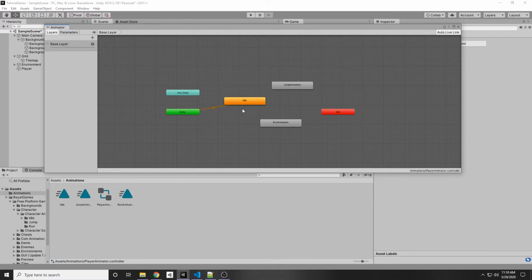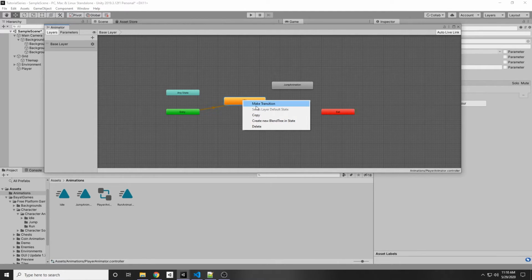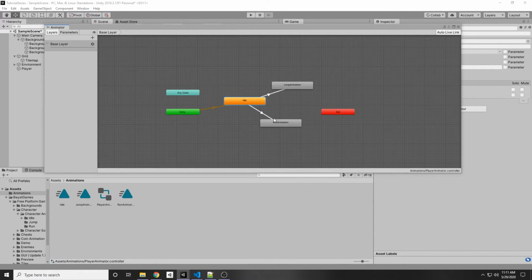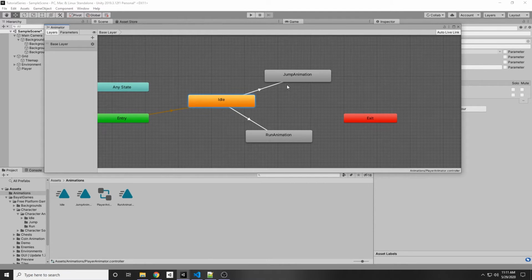Now to transition between animations, all that you have to do is right click on idle, make transition, and then you can point and click wherever you want the state to lead to depending on the input. So then we click run animation. And then we can do the same from idle to jump. But we also want to be able to go back to idle if we're not moving. So from jump, we can go to idle. So make transition to idle.